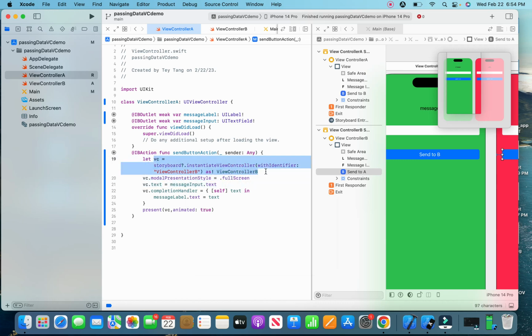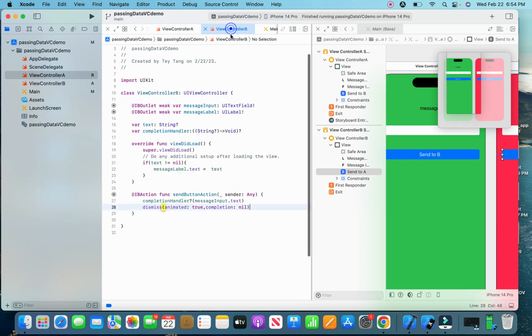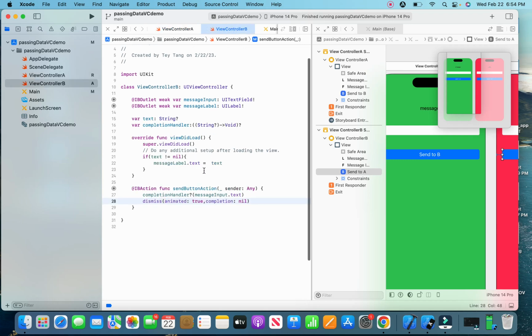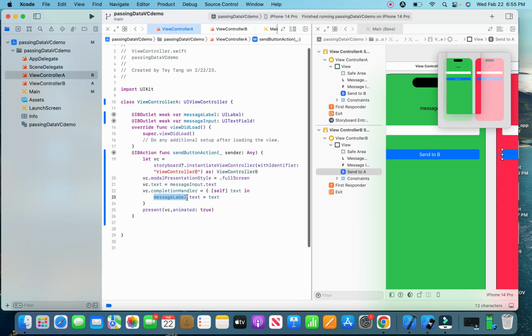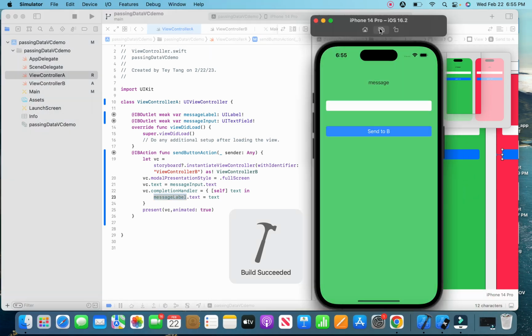Here we create a second view controller, right? And then we update the text property to our input text, and then we access its completion handler, and whatever we get back, we update our message label. That's what we do in the first view controller. In the second view controller, we have this completion handler variable, and then before we dismiss, we just pass our message input text into the completion handler, which view controller A will get and update its label. So let's run this and see what happens.